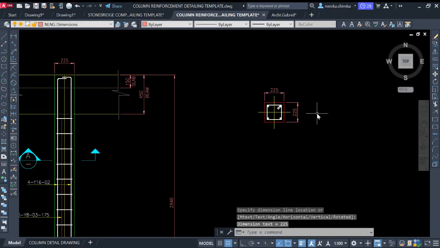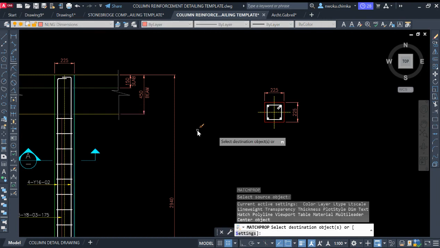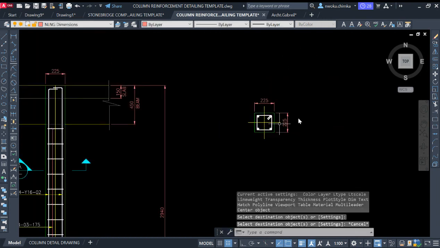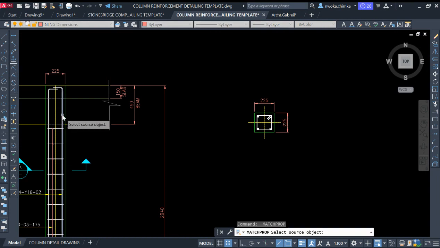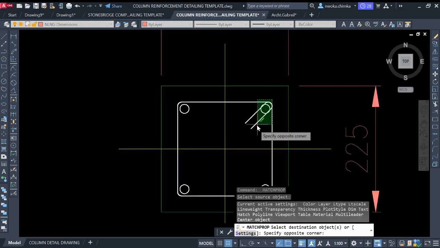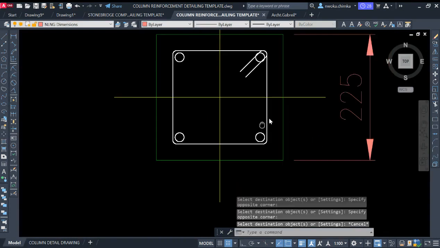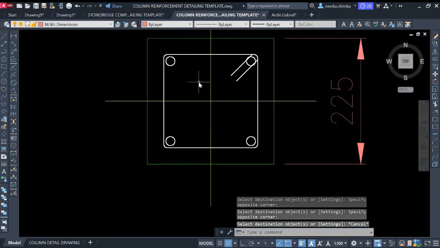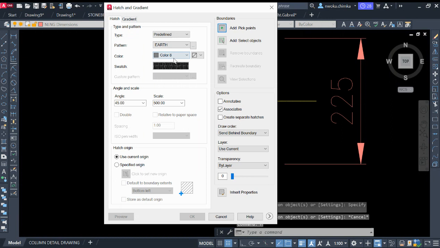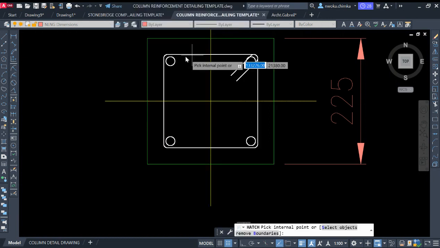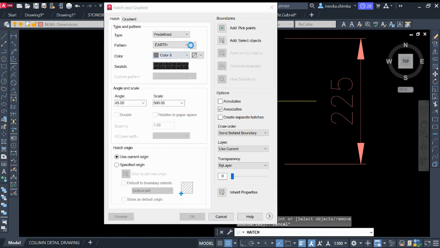Okay, so right now again, we can match properties and change the column color for this and keep it like this, and then match to reinforcement and keep it this way. You can see that like this and this and this. We can choose to hash inside this place right now. Hash, choose a solid hash.